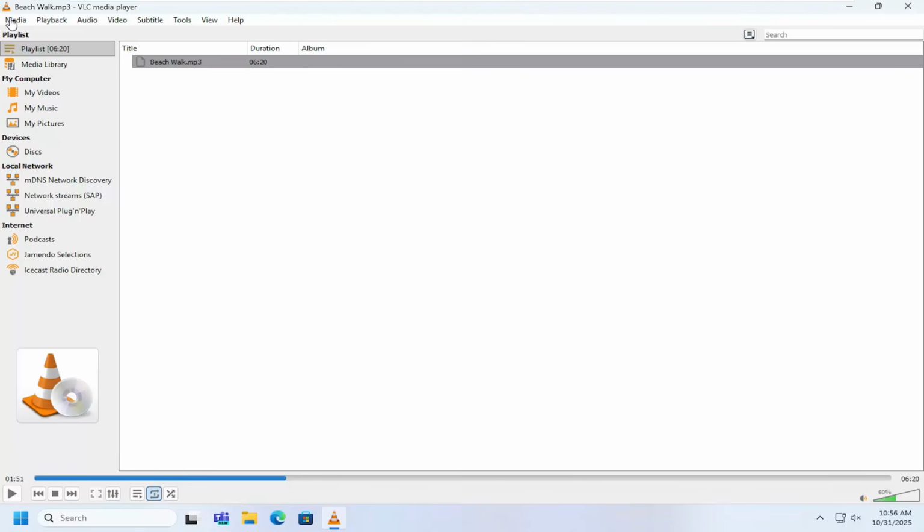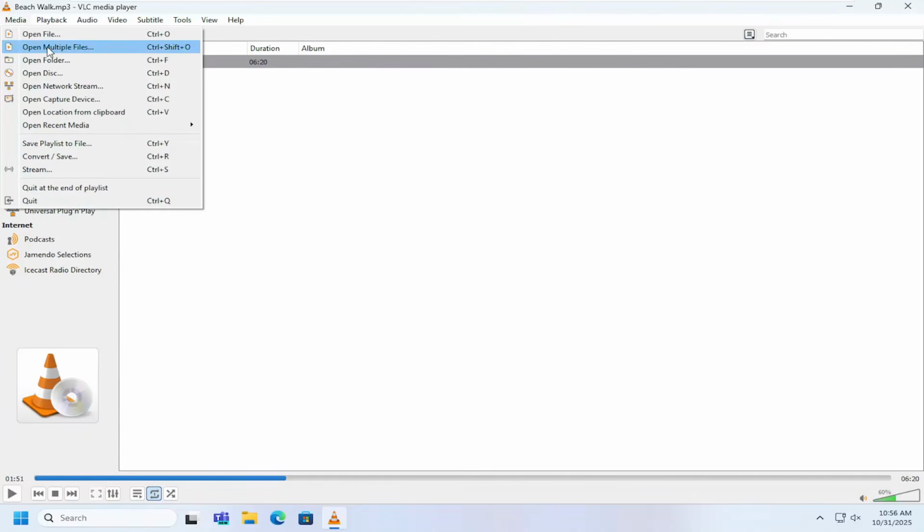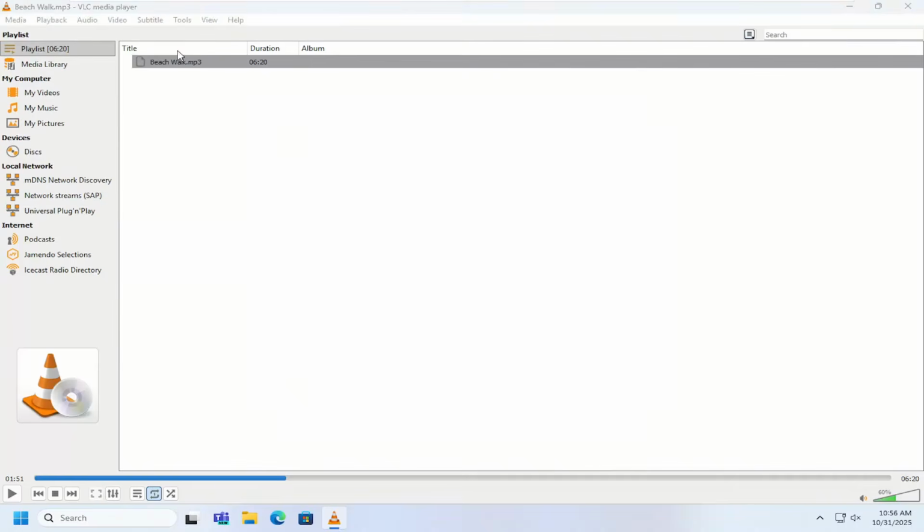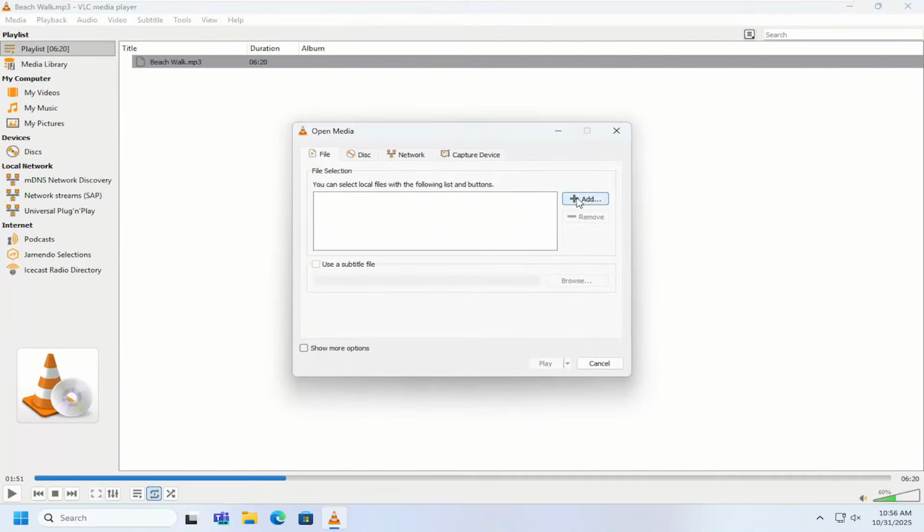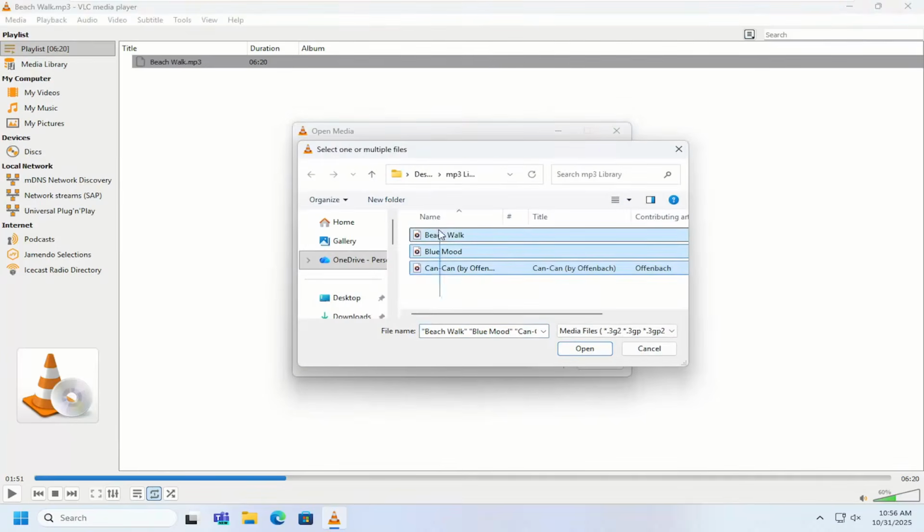So all you have to do is open up VLC Media Player and select the Media tab at the top, and then select where it says Open Multiple Files. You can also tap the Control, Shift, and O keys on your keyboard as well, and then select the Add button on this page. Locate and just hover over or highlight whatever items you want to add.